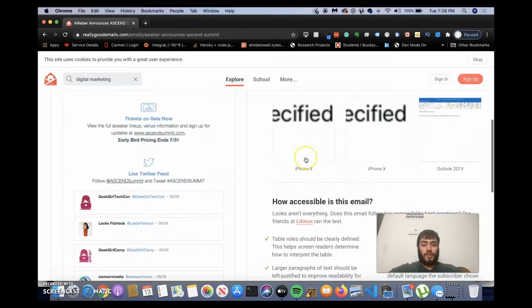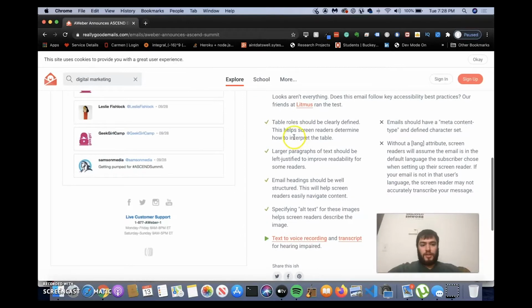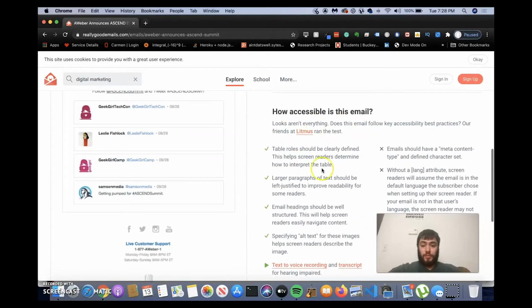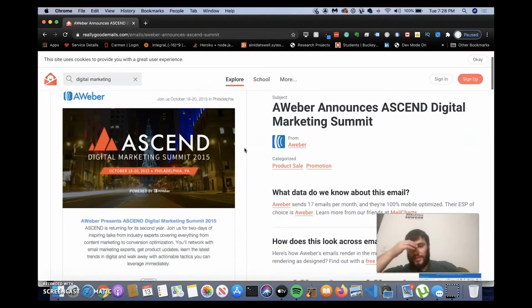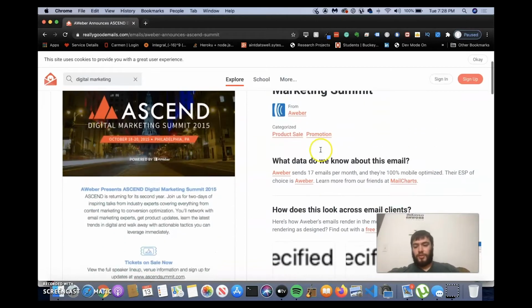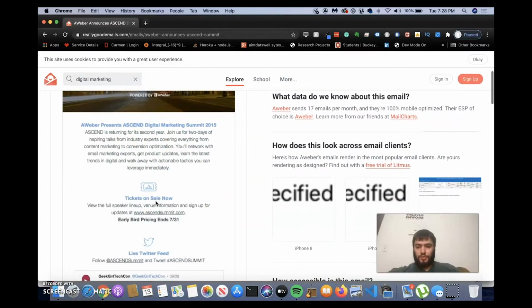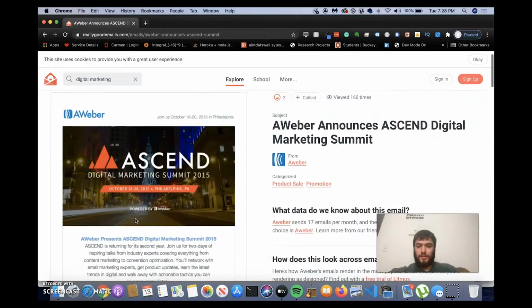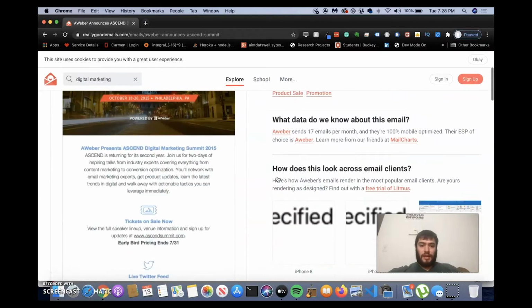So they're going to show you what it looks like on different email clients. Some of that might not be super accurate, but they're going to show you how accessible it is for people with impairments, and how well they're using accessibility tags in their code. And then you can see what the copy of it is, how many times it's been viewed, and who's engaging with it. So they're talking about a summit where they get together and talk about digital marketing and they're promoting tickets. So it's a nice template, and if you like this one, then you can leverage it.